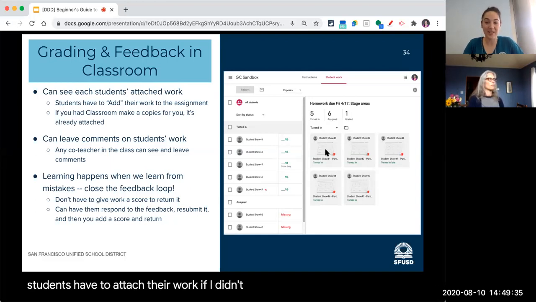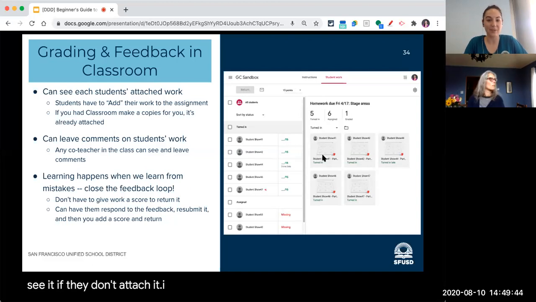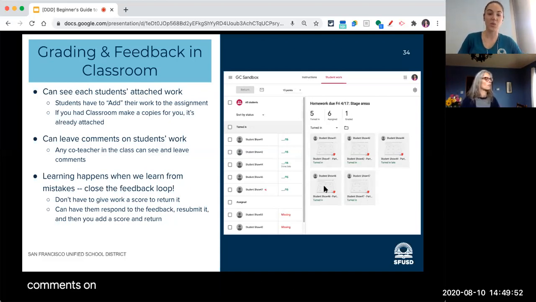If I didn't, so in this case, I made a copy for each student. It was already attached because I gave them a copy. If I did not give them a copy, they have to attach it for me to see it. If they don't attach it, I can't see it. You can leave comments on individual students' work. We've talked about that. And any co-teacher can leave comments on students' work.